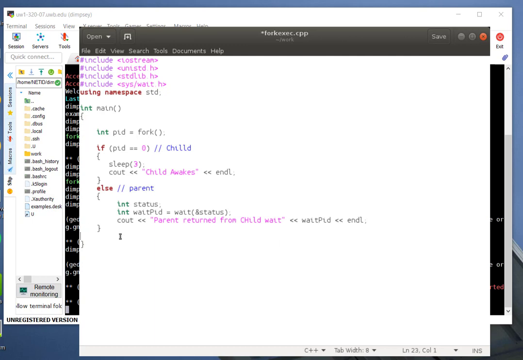Perfect. So what's going to happen? I am going to fork, and then I have two processes now. They're exactly the same except that in one process, this PID variable is equal to 0, which is the child. The child will sleep, and then print out that it awakes. And in the other process, which happens to be any PID that's greater than 0, we're the parent process. It's going to wait on the child, and then it's going to say, hey, I returned from the child.